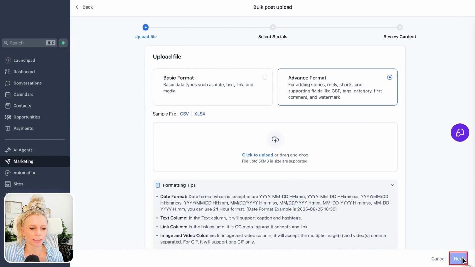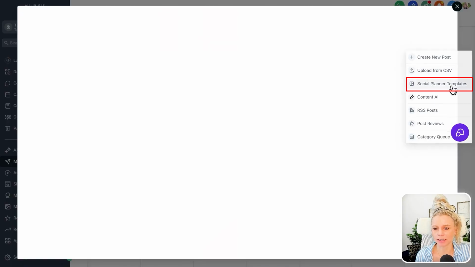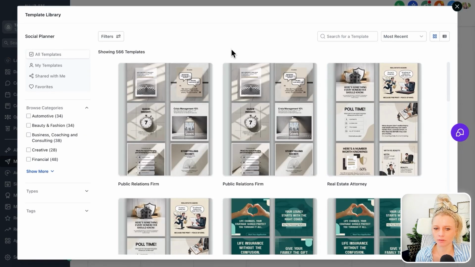Once you're done, click the next button, select the social accounts where you would like to post it, and the system will review it and will then schedule it. Next up, we have the social planner templates. Click on that, and you have many different templates to choose from.